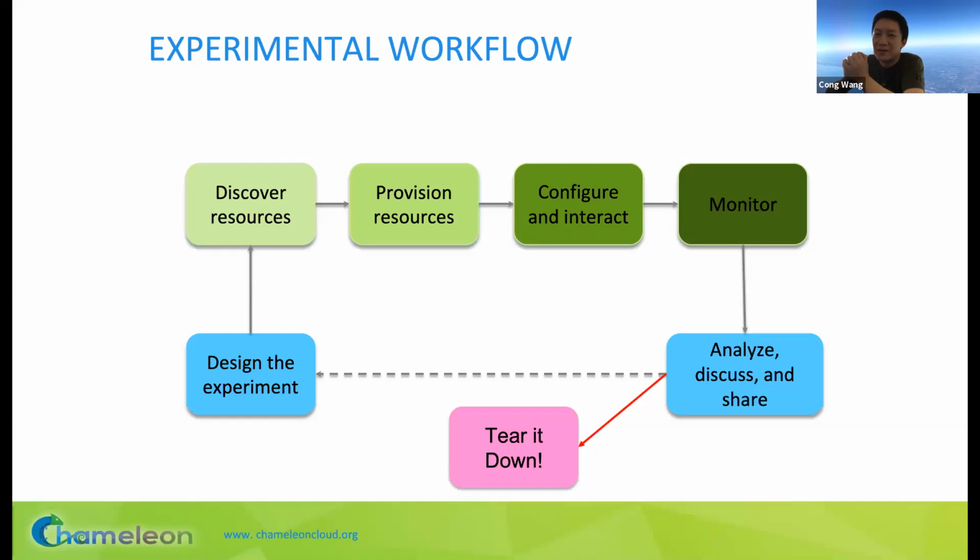Last but not least, please make sure to tear down your resources after the experiment is done, because Chameleon Cloud is a shared testbed. Once your experiments are done, you can release the resources so other people can continue to use the testbed.